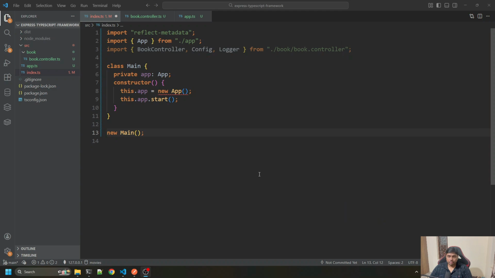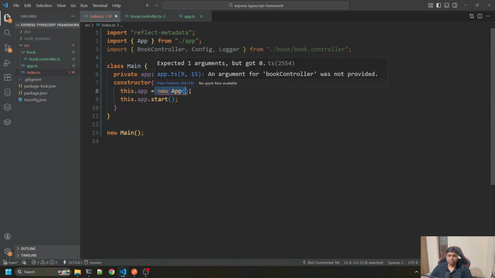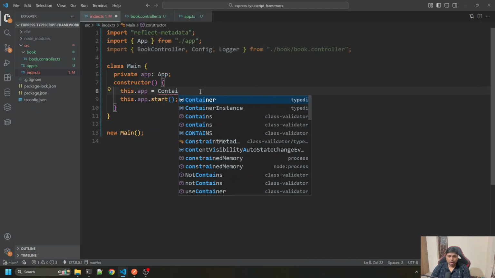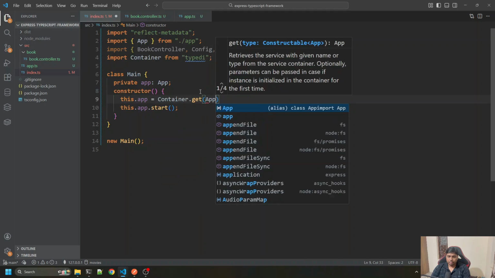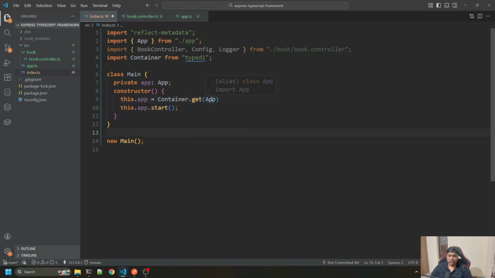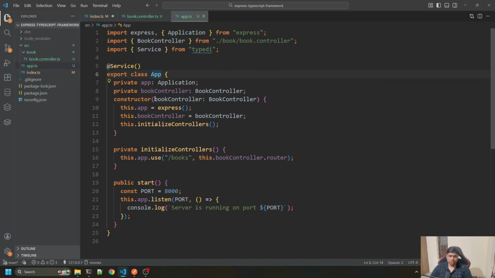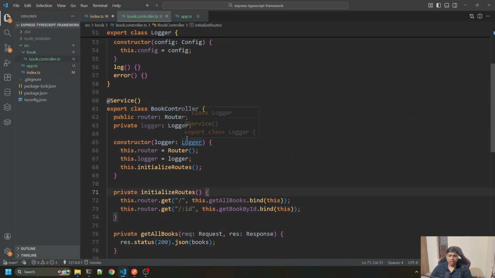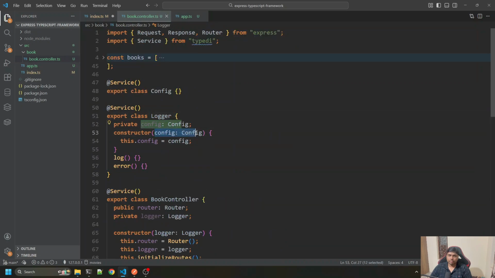Now, what we have to keep in mind is when we are working with the dependency injection framework, we do not use the new keyword to do the instantiation. Then how will we do the instantiation? We will say container dot get app. See, now when I do this, I'll get an app which has this book controller already injected into it, and this book controller has the logger already injected into it, and this logger has config already injected into it.